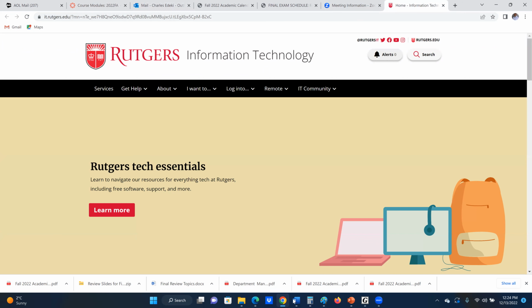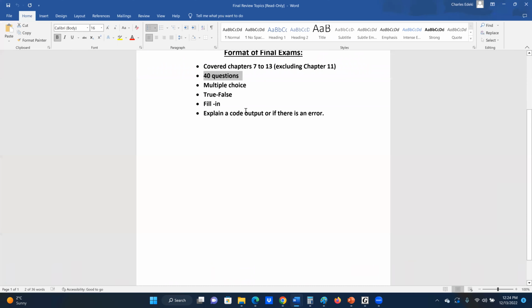So again, the questions, most of it is right here. Most of the questions will be multiple choice, I can tell. At least 20 to 30 of the questions will be multiple choice. Then we have a few true/false questions and fill-in. Explaining the code output, or whether there is any error, is part of the multiple choice questions. They will give you options of different types of error or different types of output, and you have to pick one.